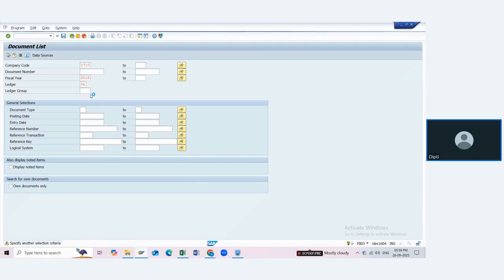Again, the document type also has the same logic. Document types starting with A, AA and AF, are the asset document types. Document types which start with D, DR, DZ, DG, are related to customer, because D is the letter for customer. KR, KZ, KG: K is the letter for vendor. So the document types KR, KG, KZ are used for posting vendor related transactions, and SA is the document type used for GL posting. So SA, AB, S is for GL. These are the standard document types given by SAP. The list is already created, so you usually do not need to create document types.